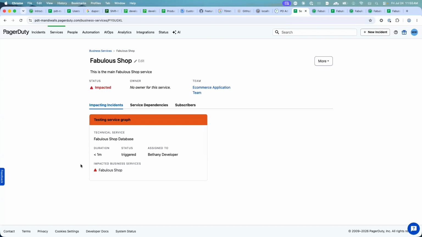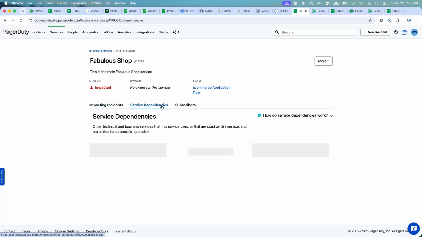So that anybody that says, oh, there's something weird with the shop, they don't have to know that there's a problem on the database, the queries are slow or something's happening. They just have to know from the pages that, oh, yes, there is actually something going on with Fabulous Shop.